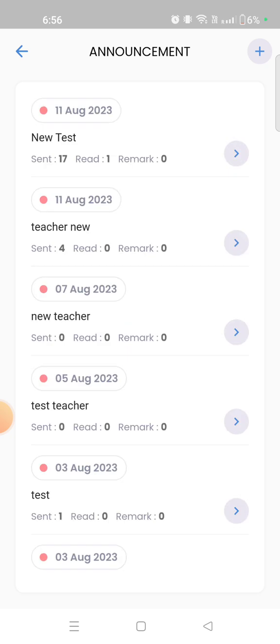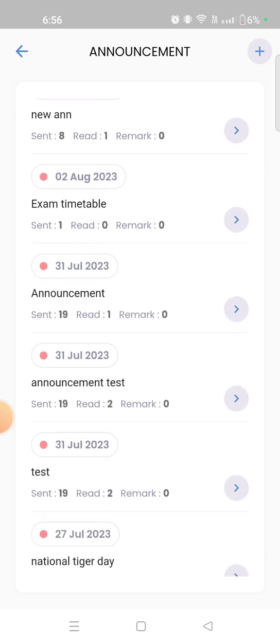Next we have announcements. As an admin of a school, you can make various announcements: any new test, annual function, parent teacher meeting, exam timetable, any new announcement you can do in this section.